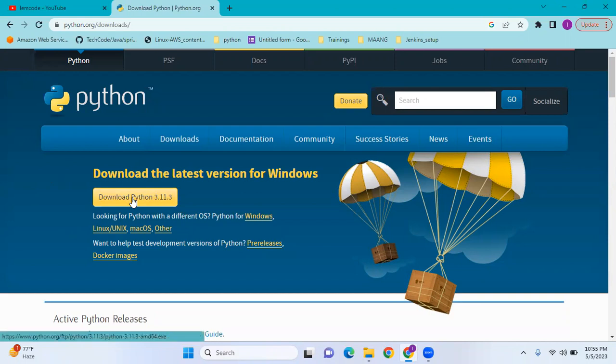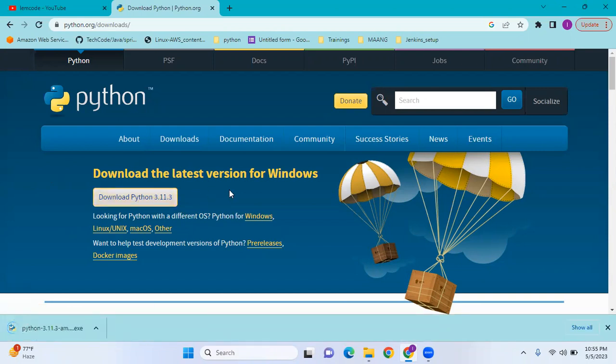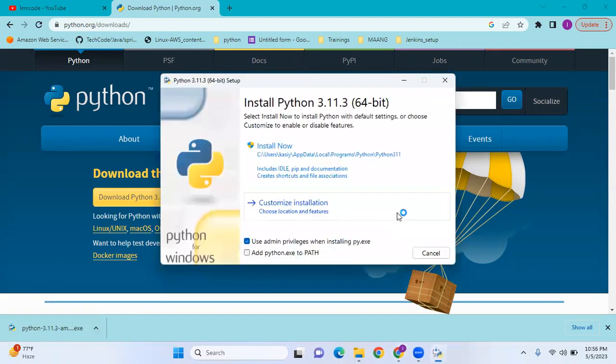So click on this button, and it will take a while for downloading. You can see the .exe file here, and you can go to downloads, or you can directly click on the .exe file here. Let's wait for a minute.